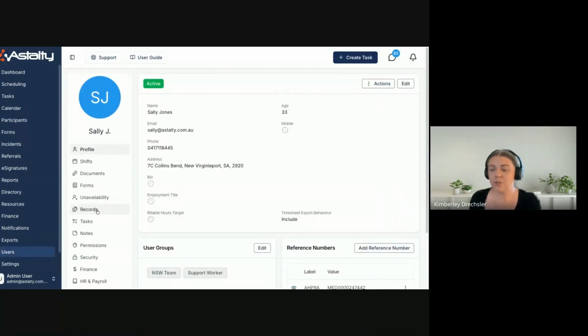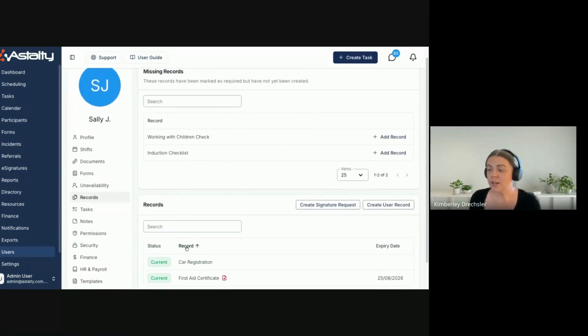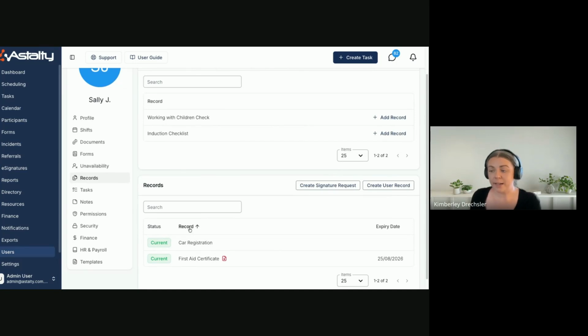When we go into Sally's records, we can sort the record by its name and also by expiry date. So if you had multiple records that you were looking at for your support workers and you wanted to sort by expiry date, you now have that option within the user records as well. So that just streamlines that process a little bit for you as well.